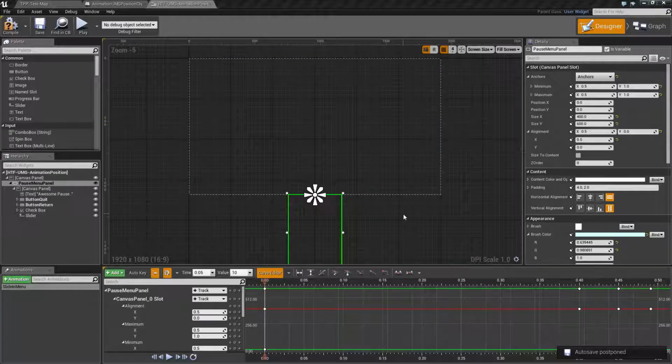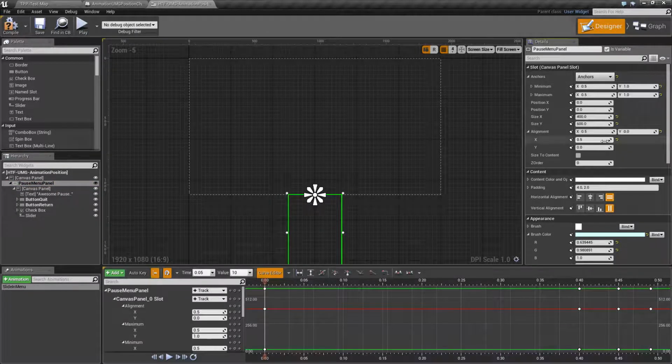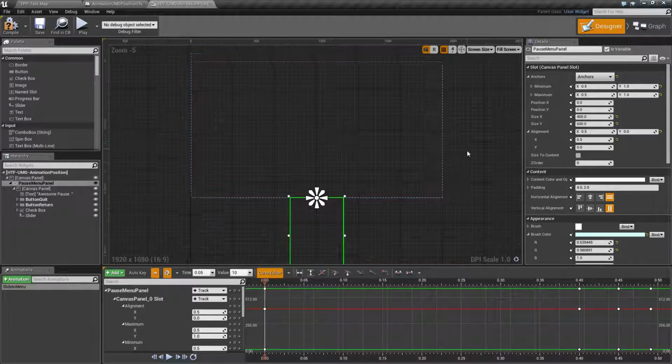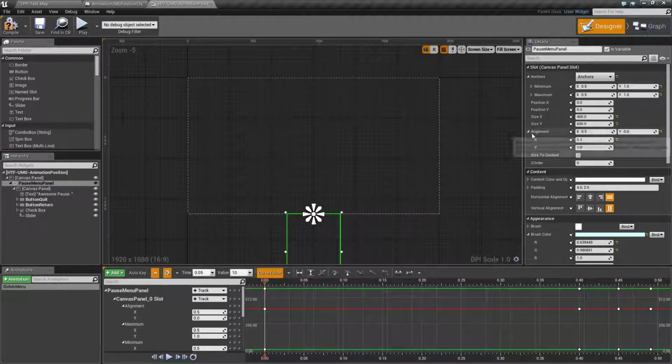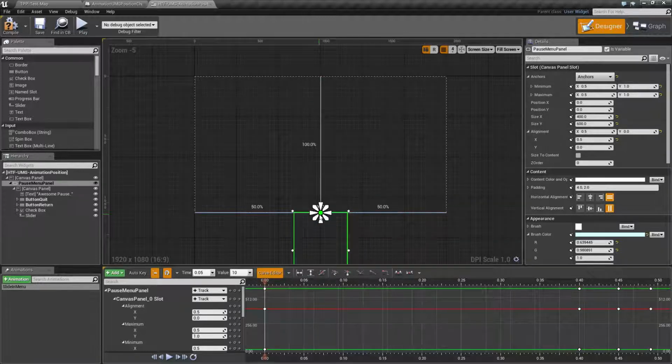So, to start, our pause menu panel here has an anchor set to the bottom. Basically, this panel is anchoring itself to the bottom of our screen. Now, the actual panel itself has its alignment set to the top middle, right here. So basically, the top of this panel is anchored to the bottom of the screen, so that way it will always be off screen.